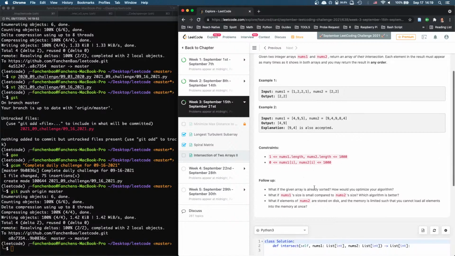What if the given array is already sorted? How would you optimize the algorithm? What if nums1 size is small compared to nums2 size? Which algorithm is better? What if elements of nums2 are sorted on disk and the memory is limited, such that you cannot load all the elements into memory at once? So this already gives you hints.